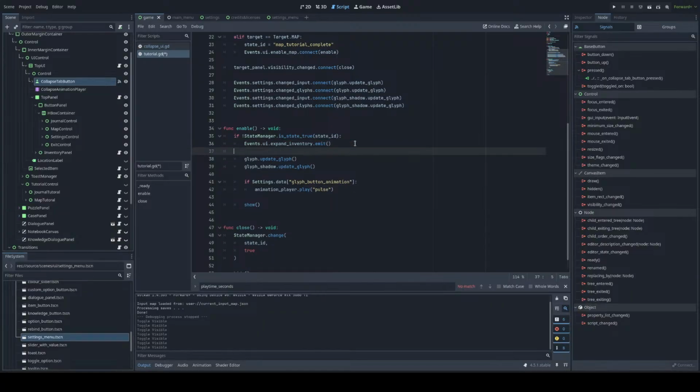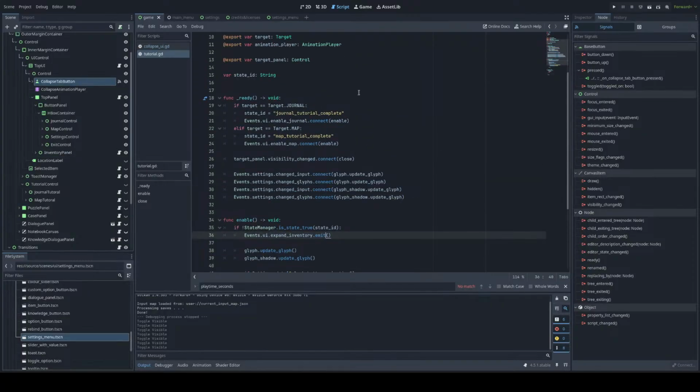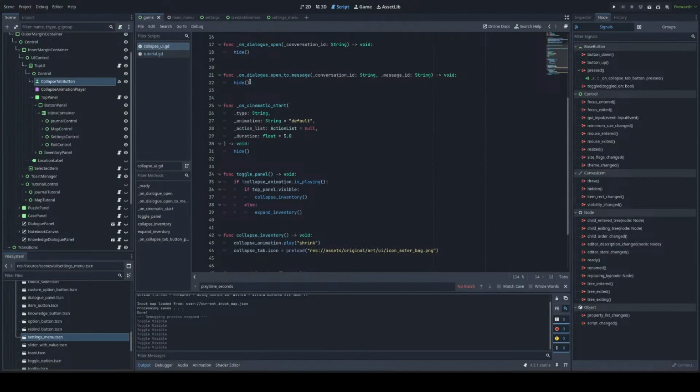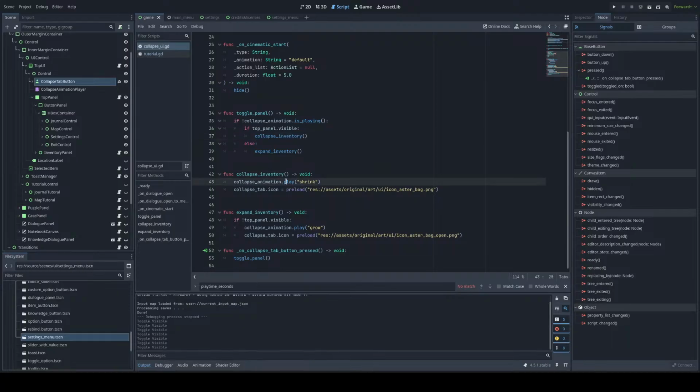So this is just, again, if it is already closed, when you unlock the journal or the map, it won't really happen with the journal, but when you unlock the map, then we want to expand it. So the other thing is, when this collapse happens, there's not a whole lot of space where we can show or unshow this.